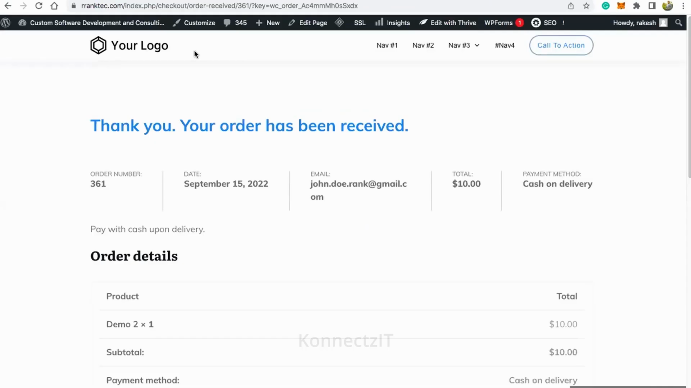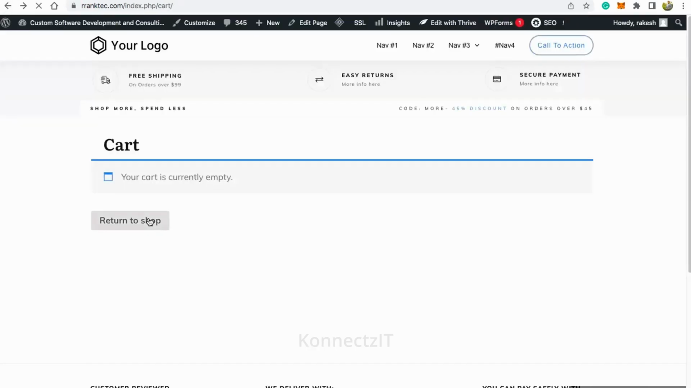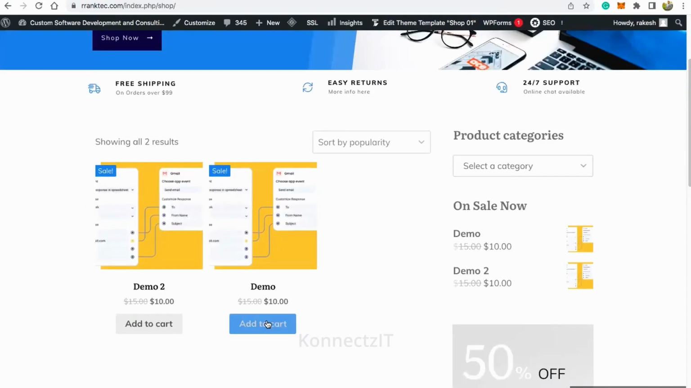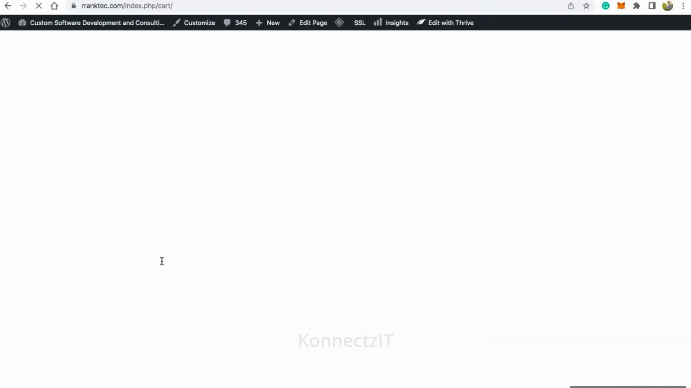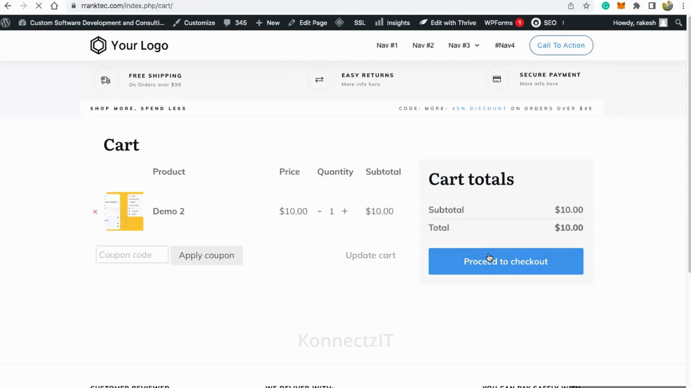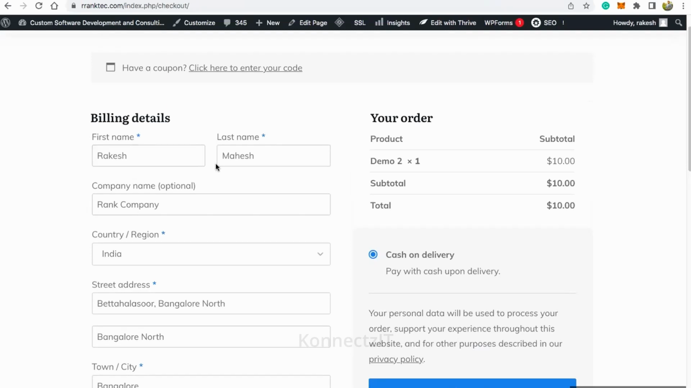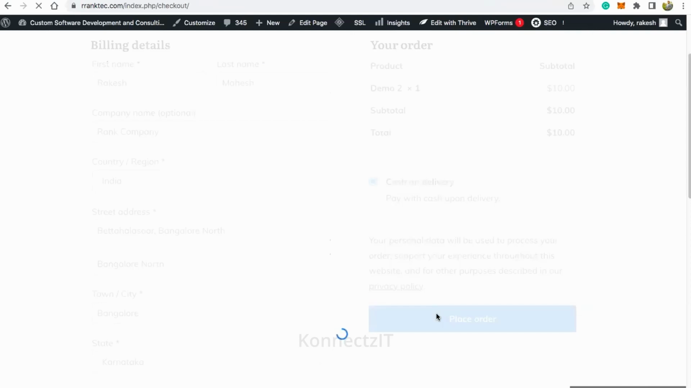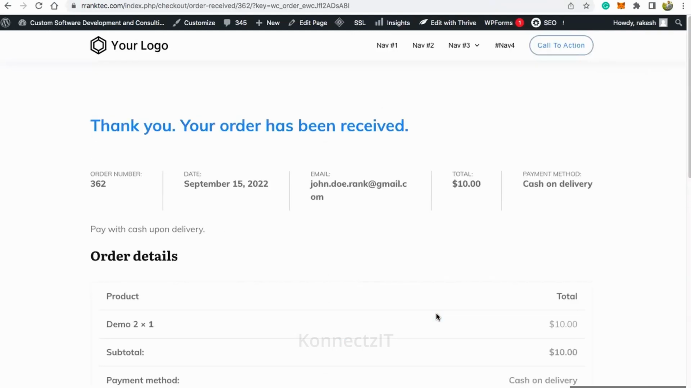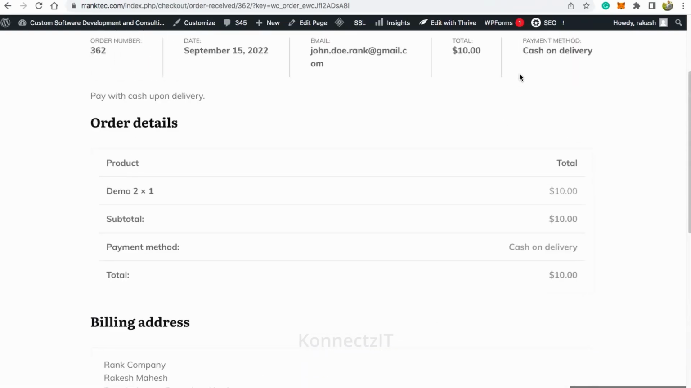So let me go ahead and make another purchase. For this I have to go to the shop again. In this case I'm going to select any product, add to cart, view cart, and then click on proceed to checkout. Let me put my name over here and the phone number the same, just to show a demo for you guys. So just click on purchase. Once I do the purchase, automatically I should receive one more WhatsApp message.